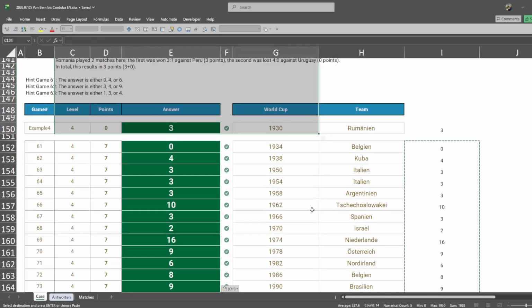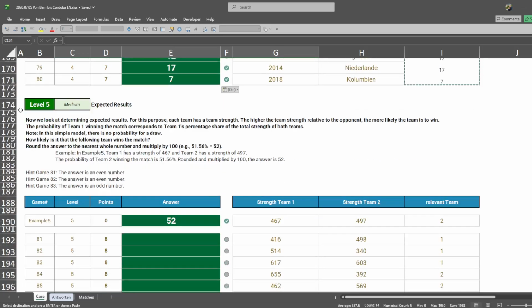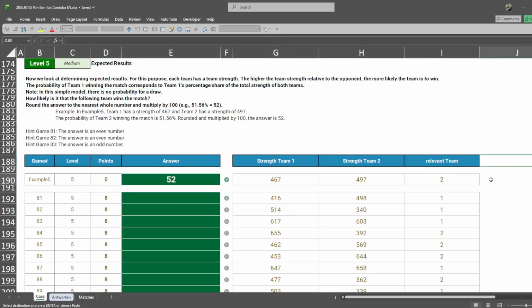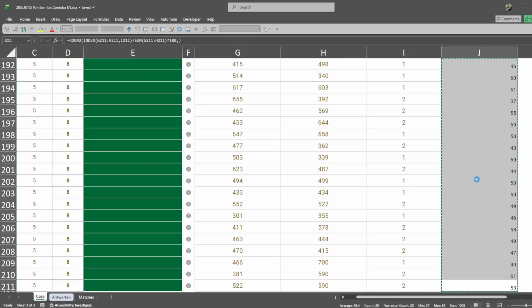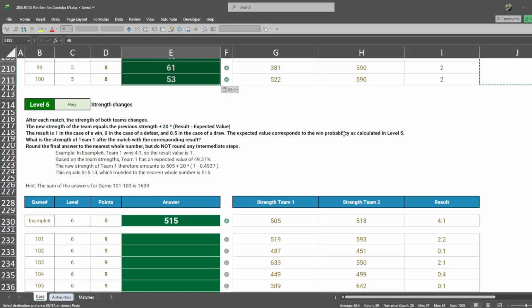Reading the question, it's been a while. Okay. Expected result. Now we look at determining the expected result: each team has a strength, and the higher strength relative to the other, the more likely to win. Makes sense. Probability. So it's just the percentage share of the total of the team. That sounds like I can index that divided by the sum times 100, then round to 1. That is okay.